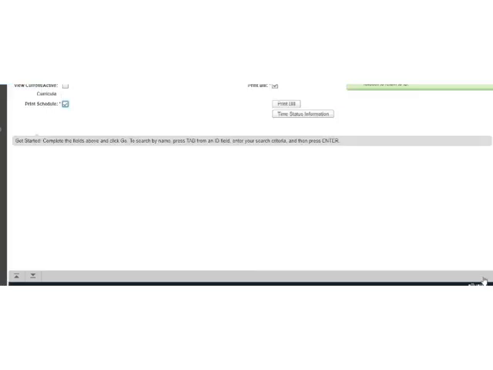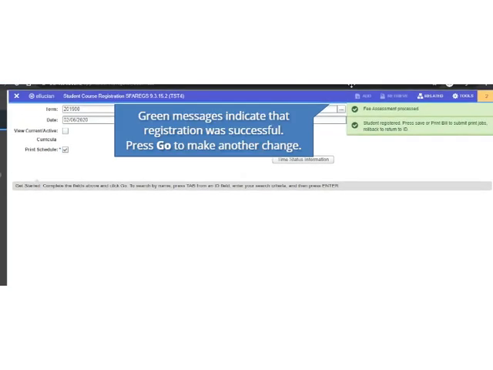Check the top right hand corner for messages in case you need to take any further action. If the message is green, you've been successful. Press the orange box with the number in it to make the message disappear and then press Go if you want to make further changes to the student.